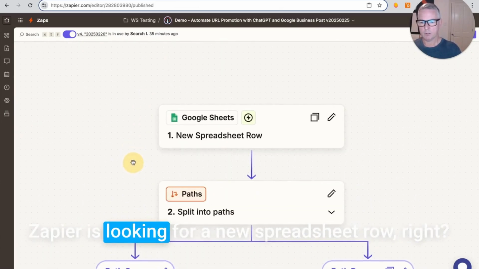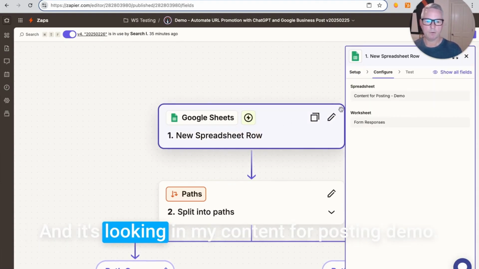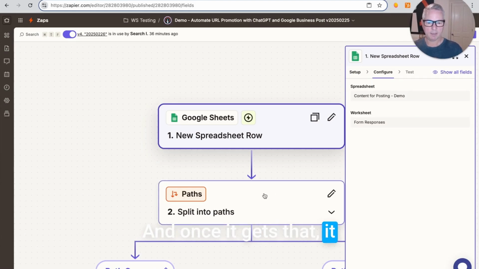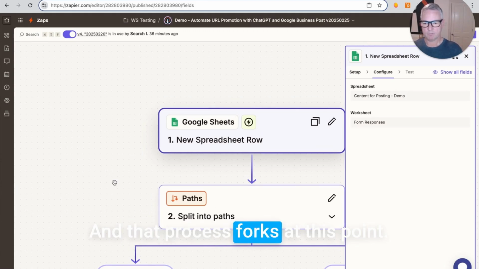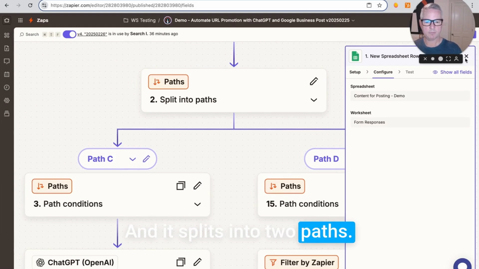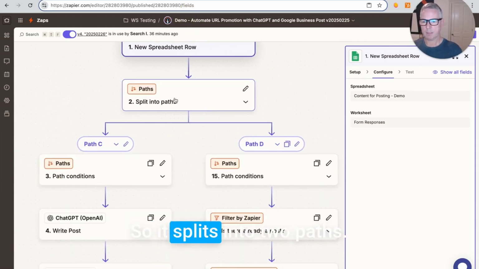Zapier is looking for a new spreadsheet row, right? And it's looking in my content for posting demo. And once it gets that, it moves it through a process. And that process forks at this point, and it's split into two paths. Make it a little bit smaller so we can see everything. Okay, so it splits into two paths.